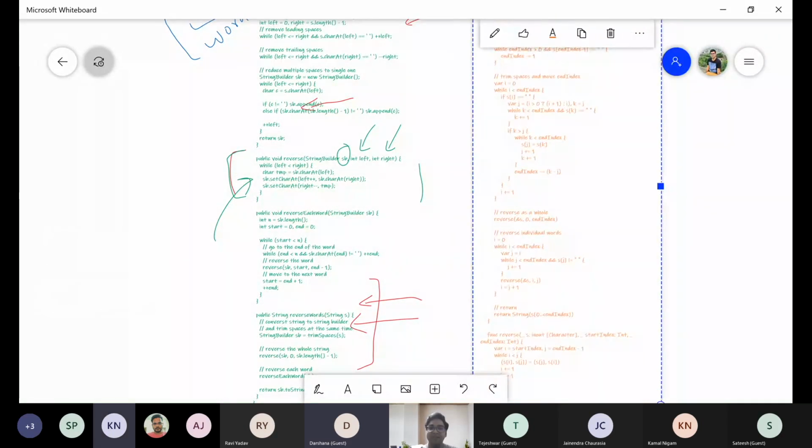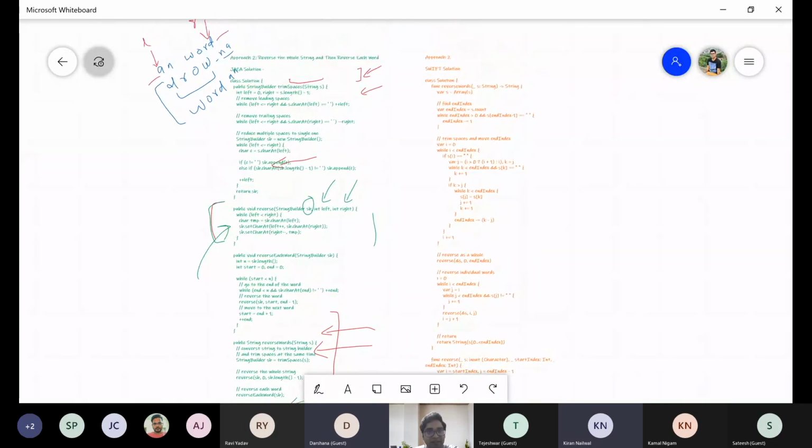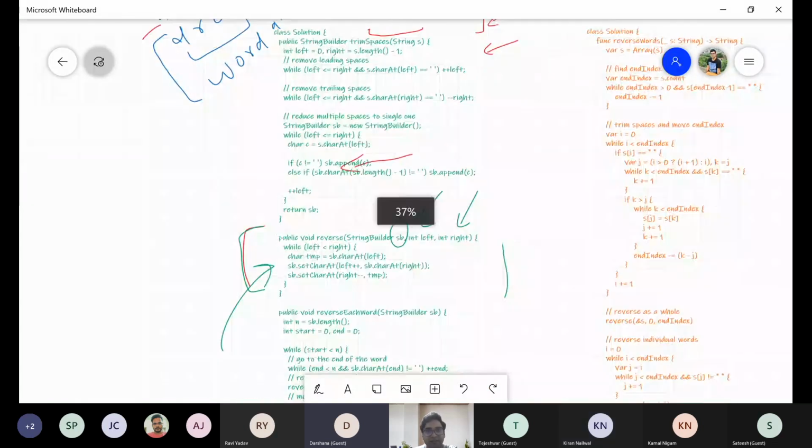Nishant, can you please zoom in on the trim space method? Okay, this is the trim space method.